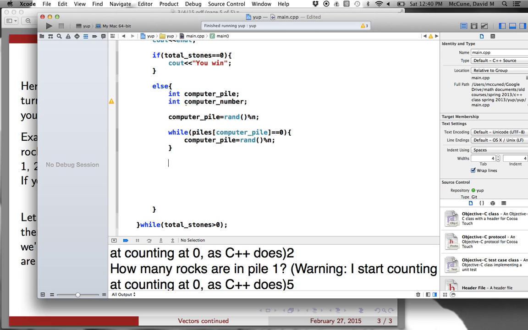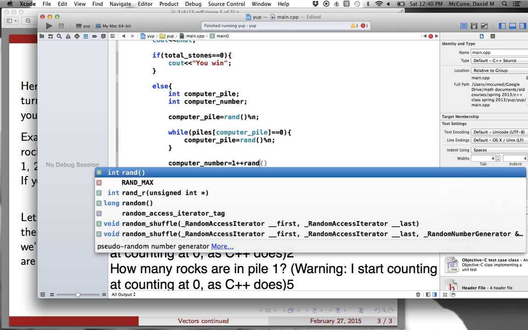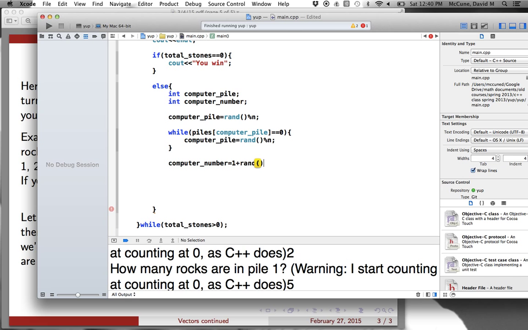And so now that it's chosen a non-empty pile, we want the computer to decide how many rocks it's going to remove. Well, the options for the number of rocks, you can have 1 rock up to the size of the pile. Let me just choose a random number between those two values. Rand, piles, computer pile.